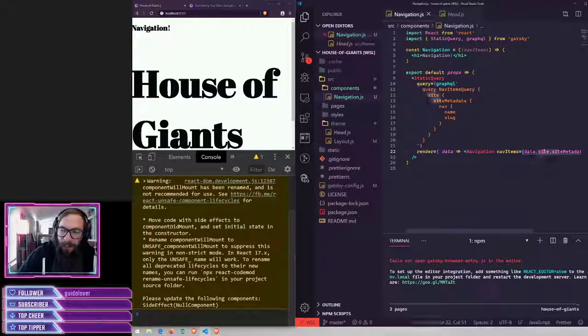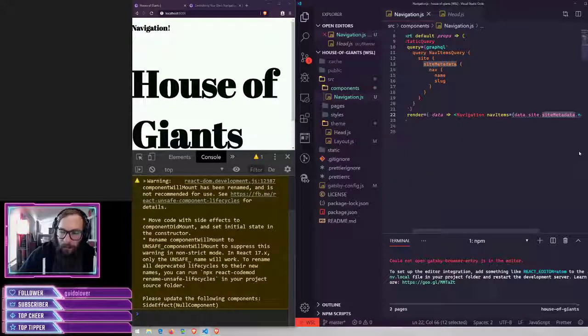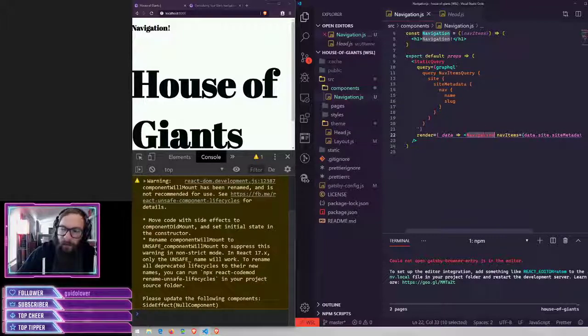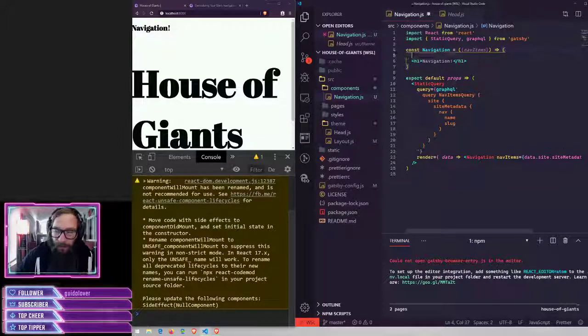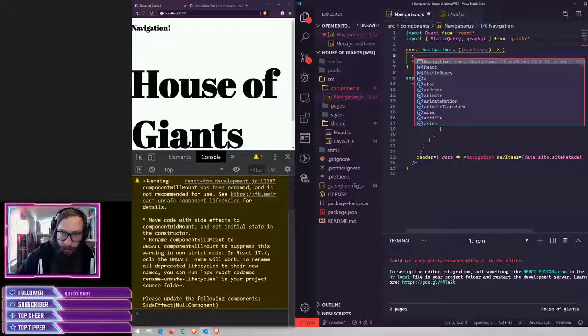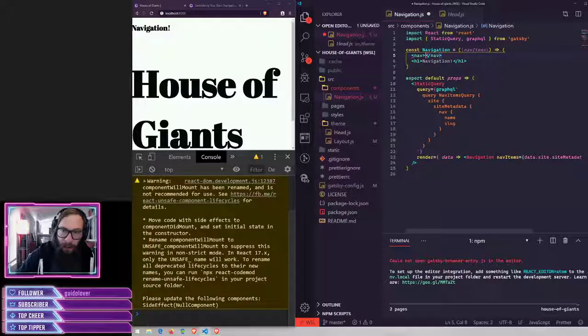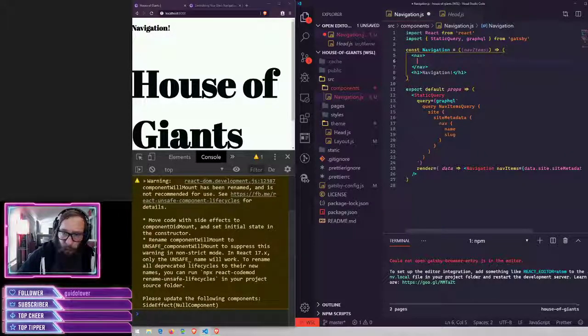Cool. So data.site.siteMetadata.nav is passed down to our navigation through the Nav Items prop, which we have here. And then from here in this navigation, we can just essentially start writing normal navigation markup, right? We can treat this like we would any other component. So for a navigation, we want a nav element. Within that nav element, we want a UL.